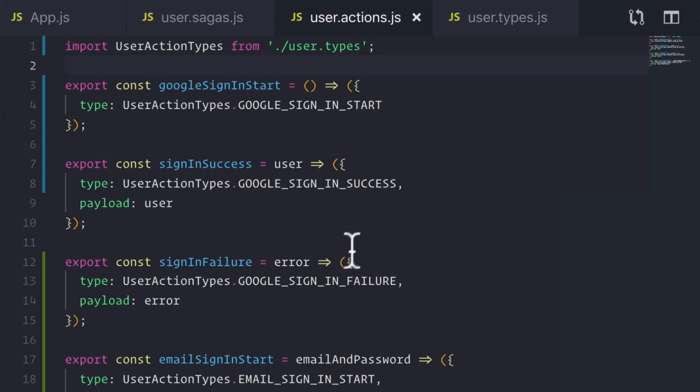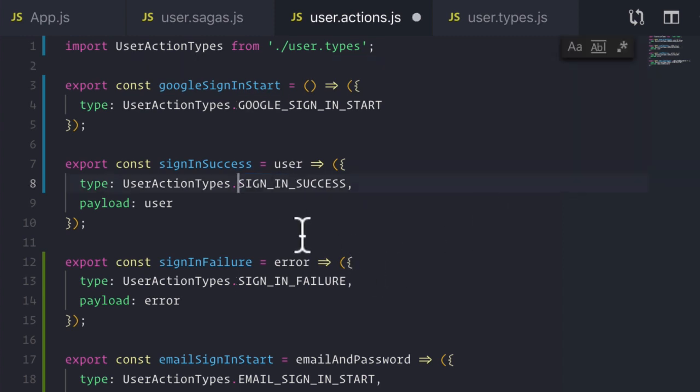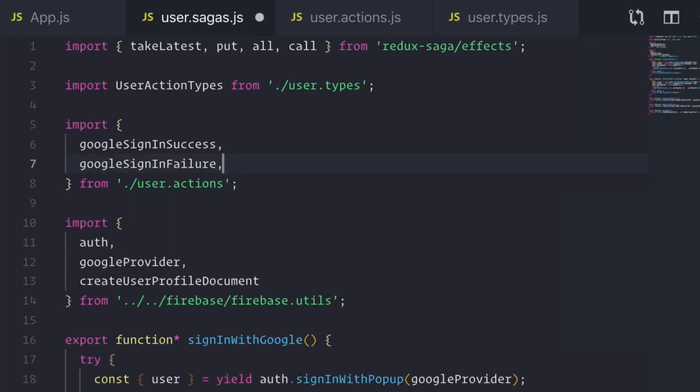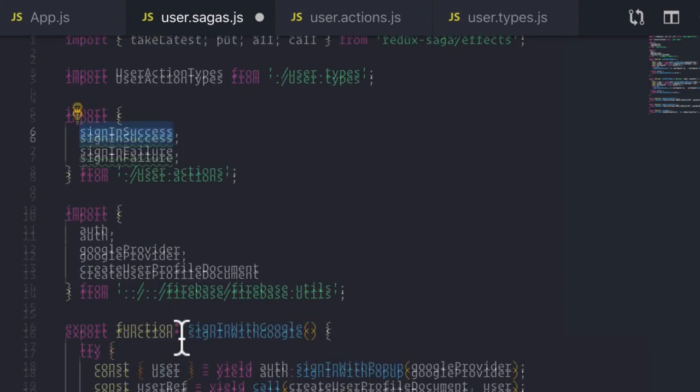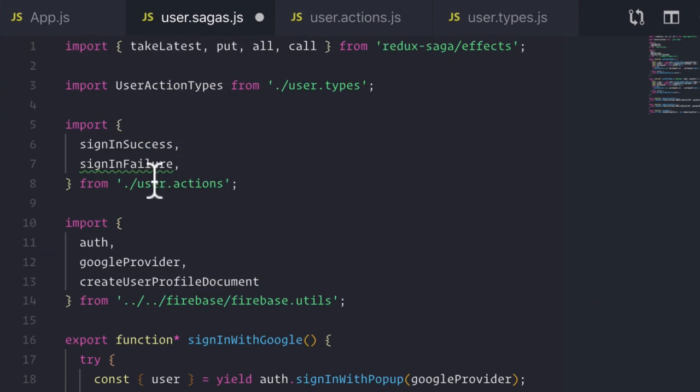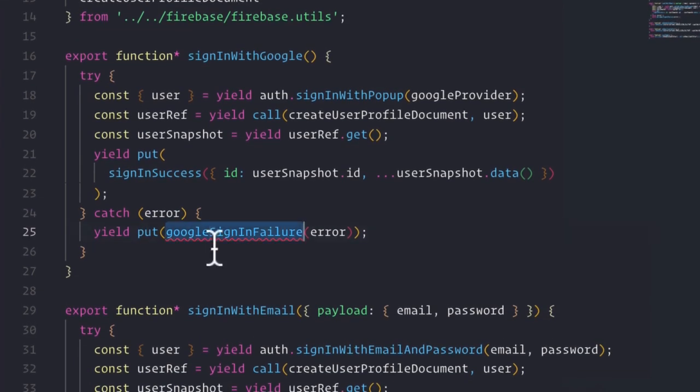And then we also need to make sure that our action types are referencing the correct one. So no more Google sign-in success. Now it's sign-in success. And now in our sagas, we got to update our code to leverage the correct actions as well. So instead of Google sign-in, we're going to use our new sign-in success, as well as our sign-in failure.